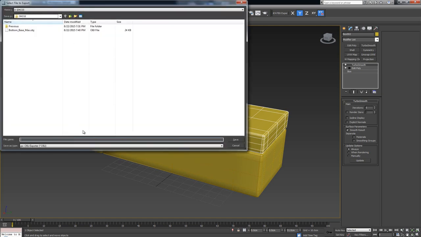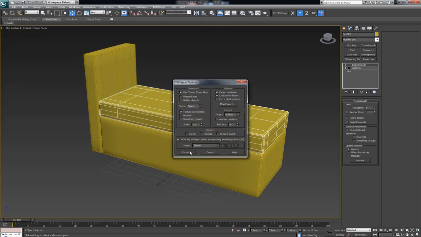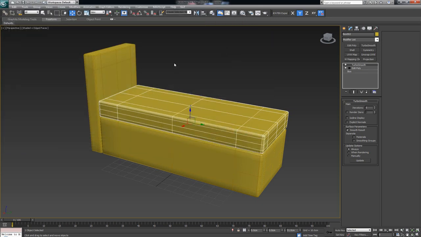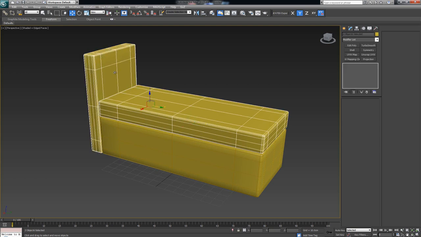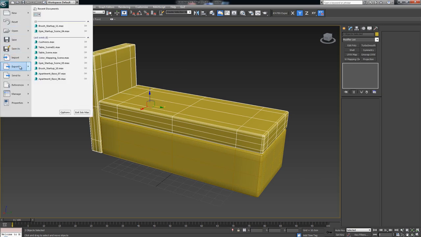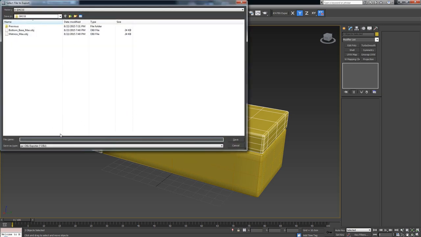Here, call this mattress max. Save. Done. And now select a mattress, hold on Control and select the backrest. So with both of them selected, export them as one OBJ.